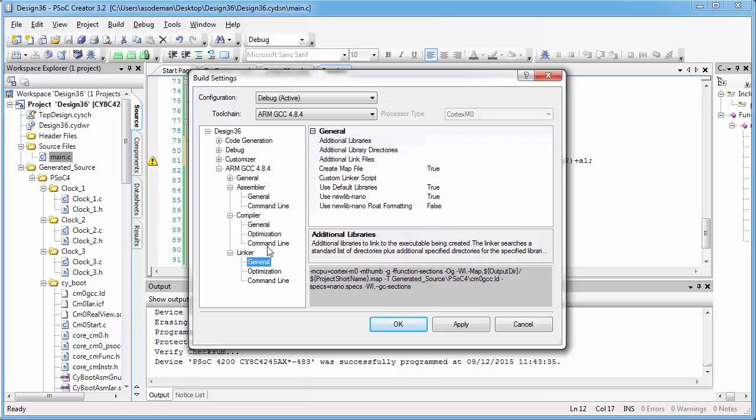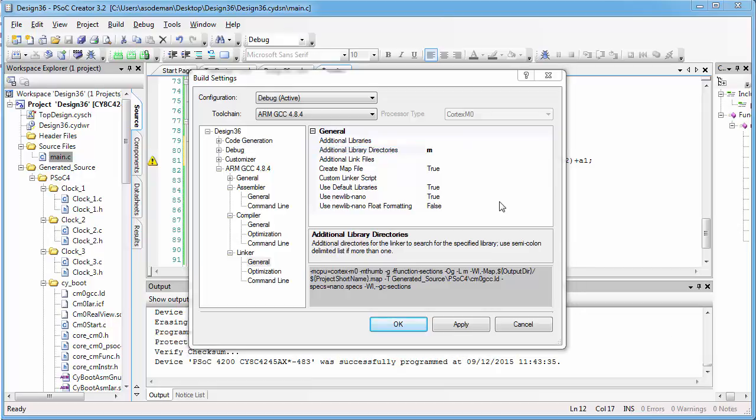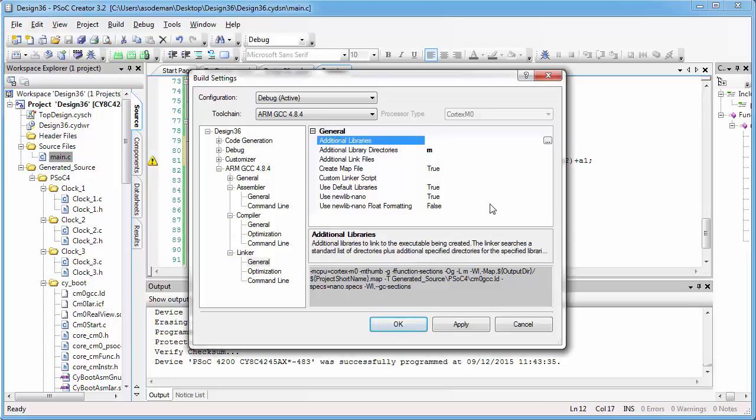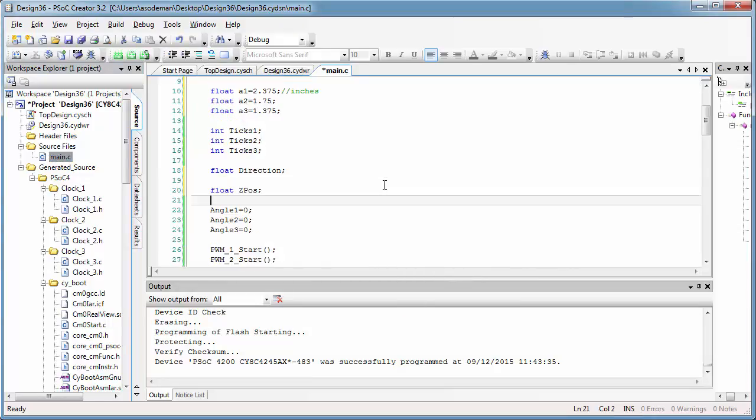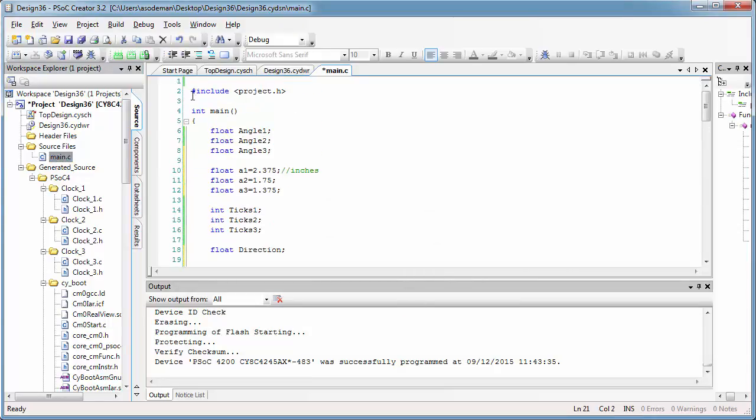Do this also in the linker, and do this both in additional library directories and additional libraries. Then click OK. We also have to add a line up at the top to tell it to include the mathematics library.